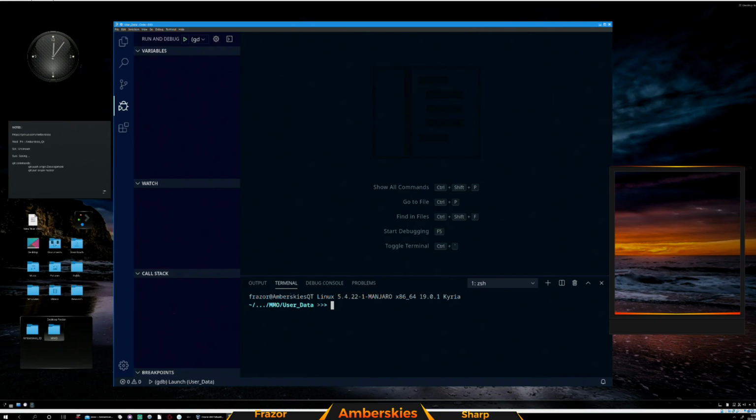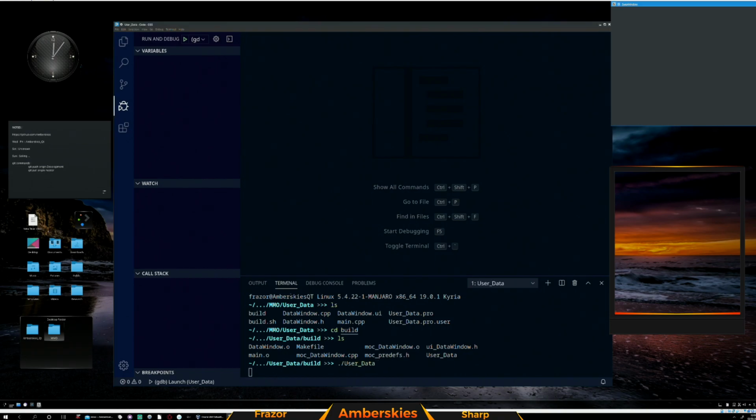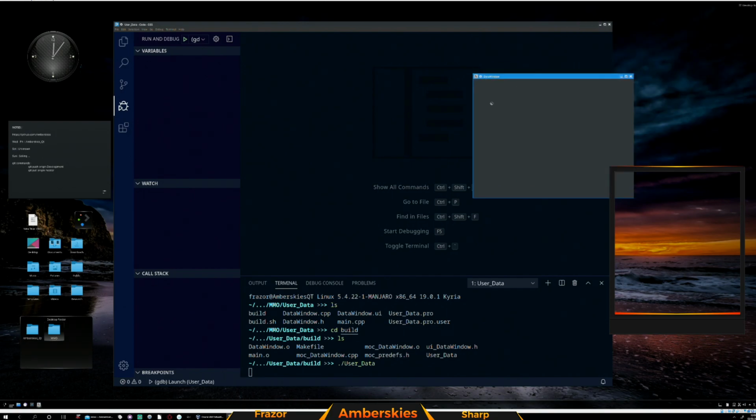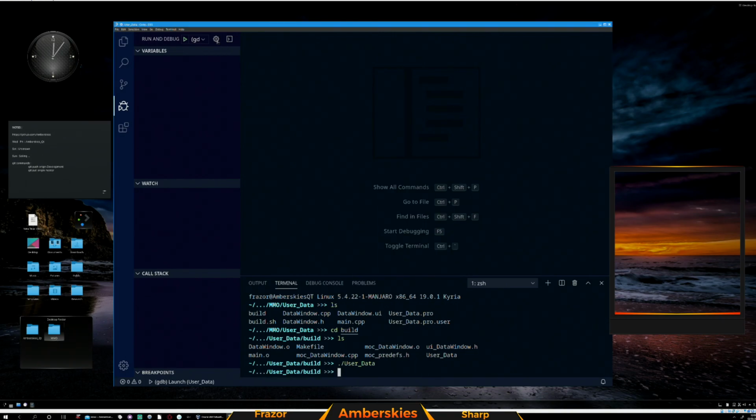Alright, let's see what I've got in here. CD build. And we should have everything here. Just do user. Oh no. ./user_data. And it works. There we go. That's our data window. So compilation is correct. I just need to get the debug working. I wonder how we do that.